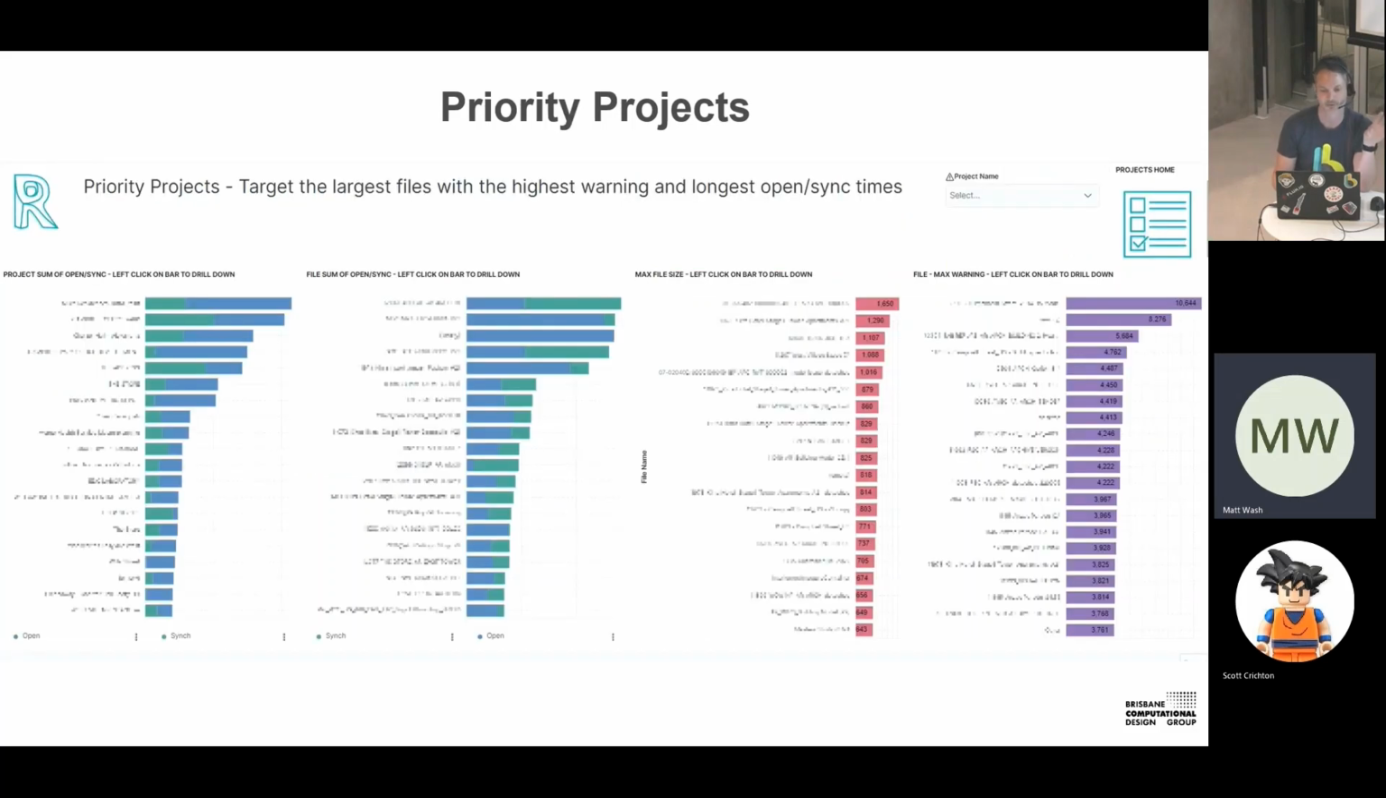When we flick to the priority projects, we're now looking at Revit. So we're looking at the amount of time that is spent opening and saving Revit files, the file size, and how many warnings are in those files. These are key indicators to the projects that you would want to tailor. So you can go, okay, what are the projects that are taking the longest to open and the longest to sync? What are the ones that are the biggest file size? And what are the ones that have the most warnings in?